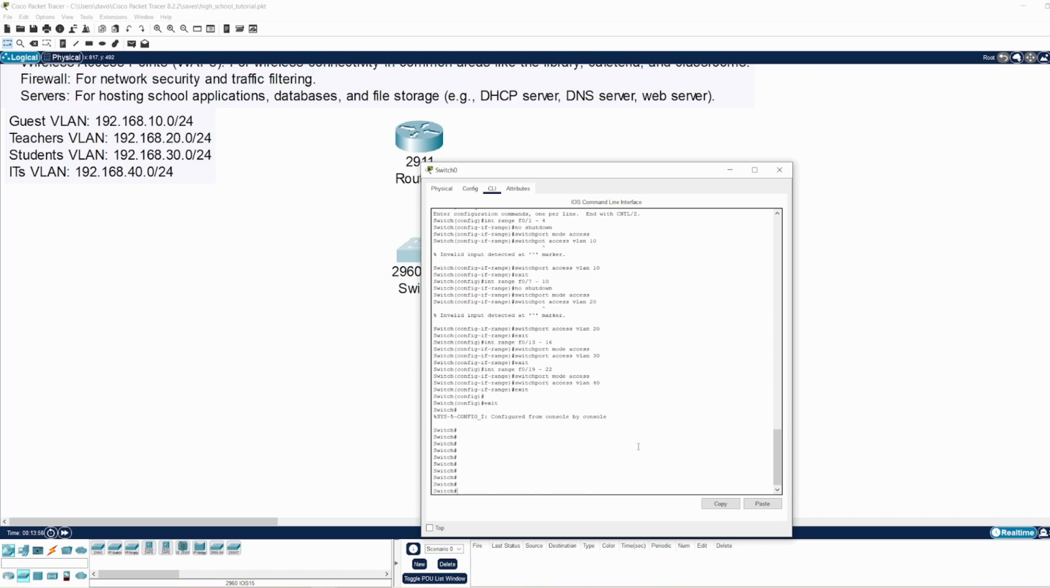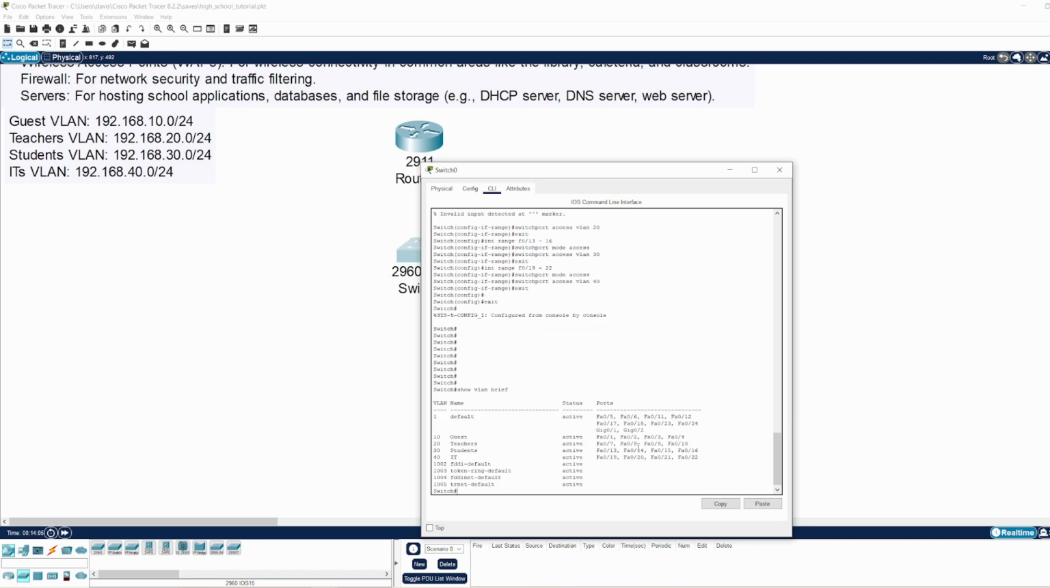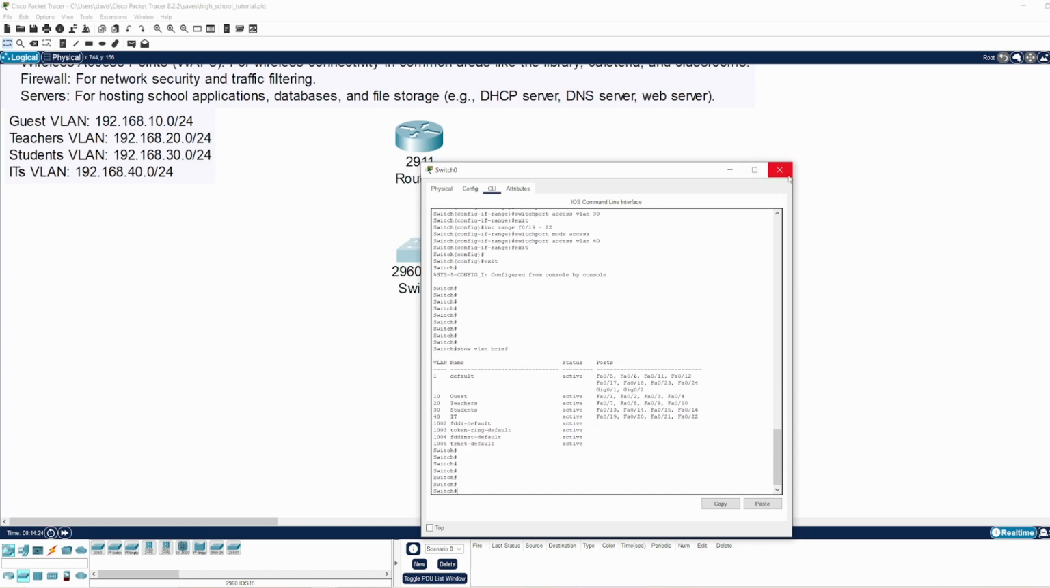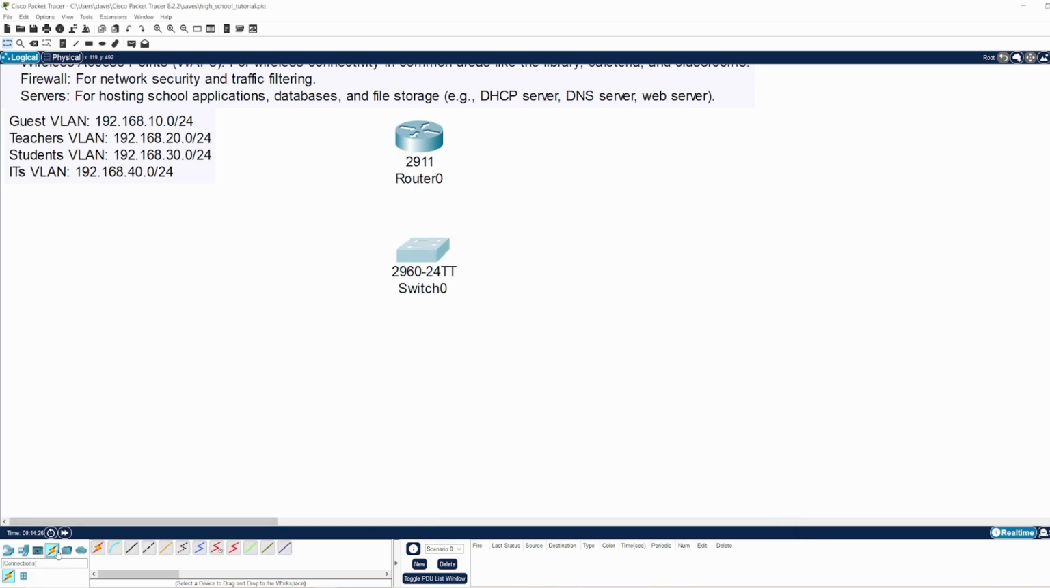Alright, so we got our VLANs all set up. So then we go ahead and do show VLAN, not VLAN, we want to show VLAN brief again. We should see ports 1 through 4 for VLAN 10. VLAN 20 has 7 through 10, VLAN 30 has 13 through 16, and VLAN 40 has 19 through 22. Perfect.